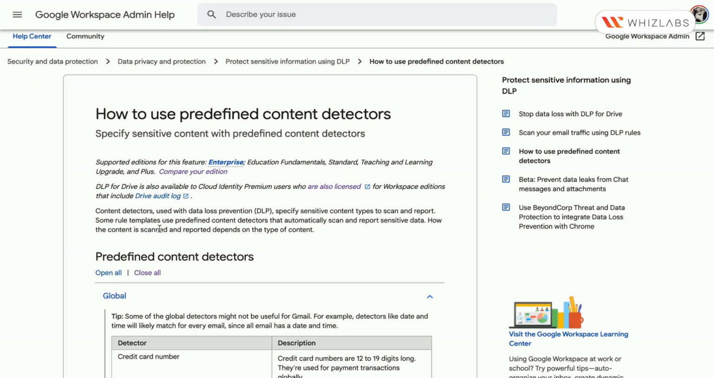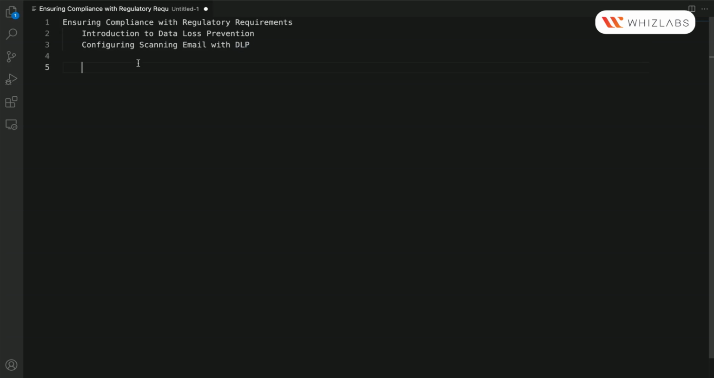So explore more on the predefined content detectors and create some great rules and do the configuration for your content compliance. So this is what we got over the compliance and the regulatory requirements when it comes to the data loss prevention with the Gmail.